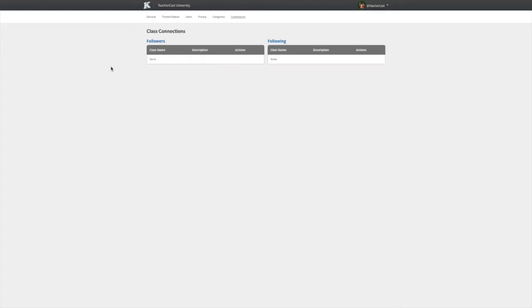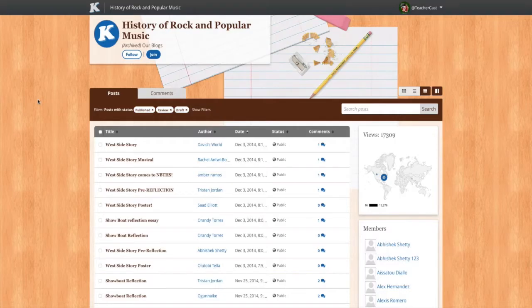To the right of the Categories tab is the new Connections tab. Perhaps you and another classroom are both using Kidblog and you wish to share posts and other content. While logged into your Kidblog account, you can visit another user's blog and click on the Follow button. This is a great new feature that will help you teach your students about digital citizenship and digital content sharing.